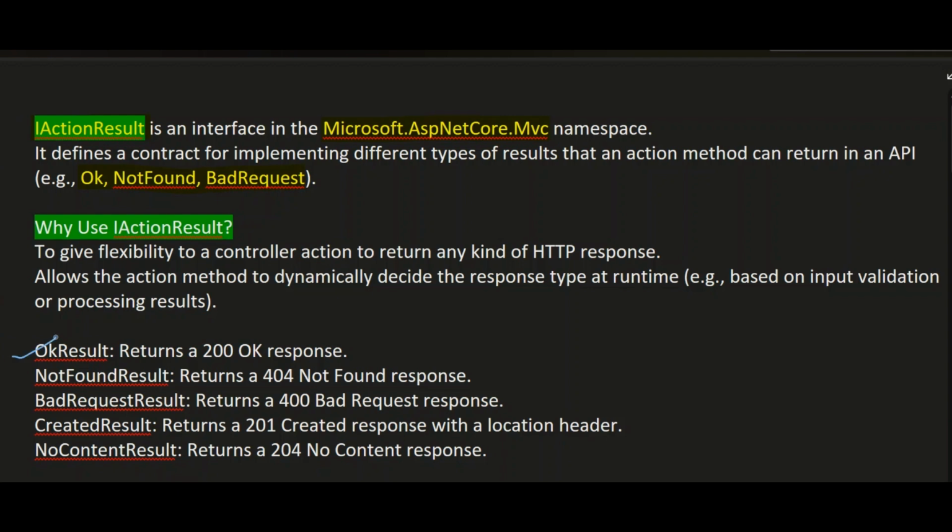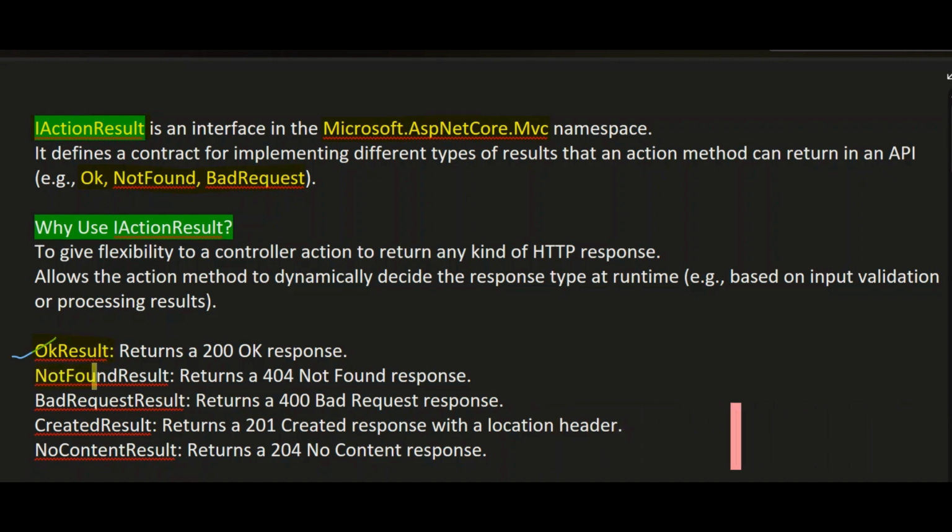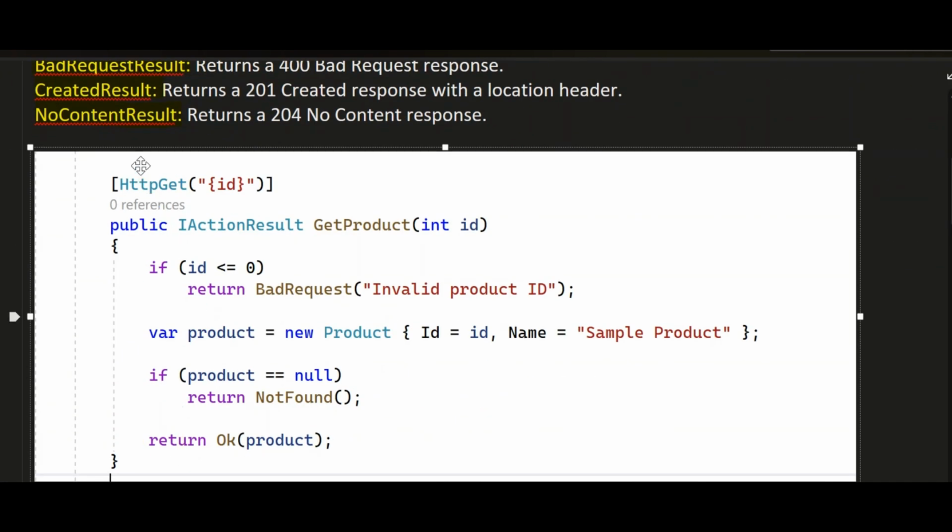Common implementations of IActionResult. Here are the typical classes implementing IActionResult and their purposes. OkResult returns a 200 OK response. NotFoundResult returns a 404 NotFound response. BadRequestResult returns a 400 BadRequest response. CreatedResult returns a 201 Created response with a location header. NoContentResult returns a 204 No Content response.